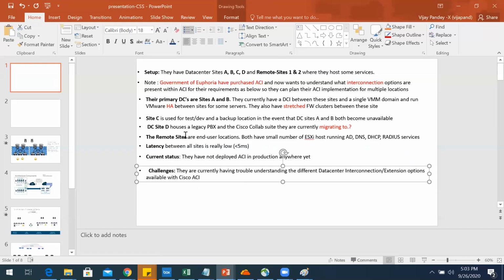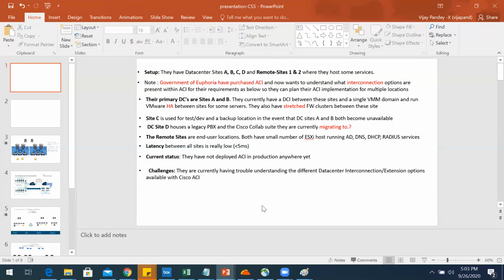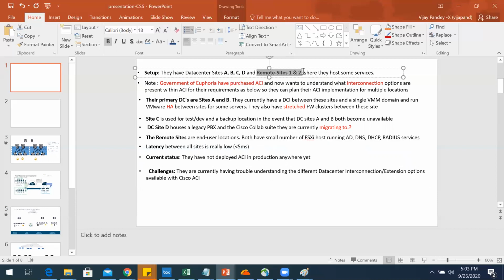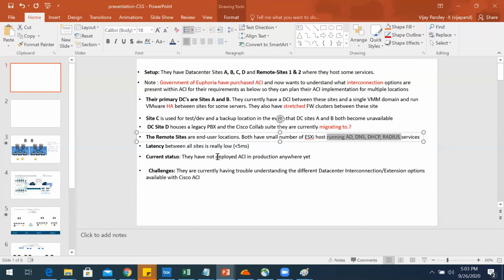And the remote sites have these services: RADIUS servers, DNS, DHCP services. These small shared services are running in the remote sites. So they have 2 remote sites, and data centers A and B consume these services from the remote sites only.